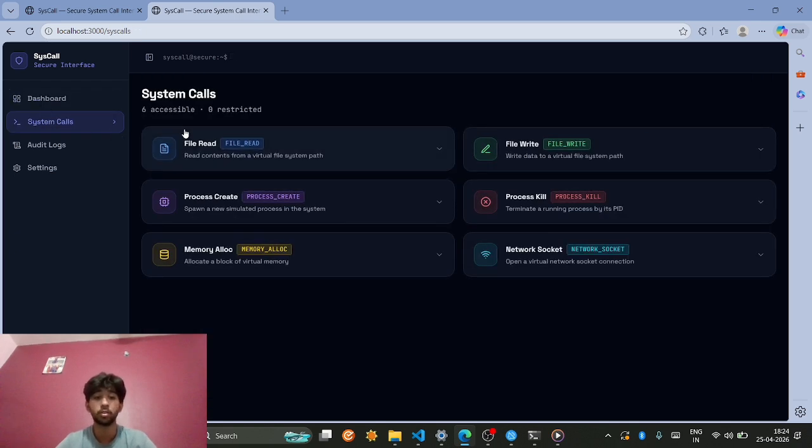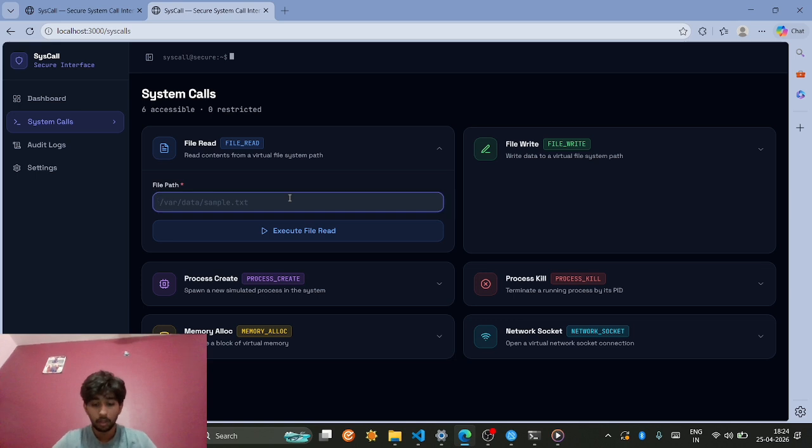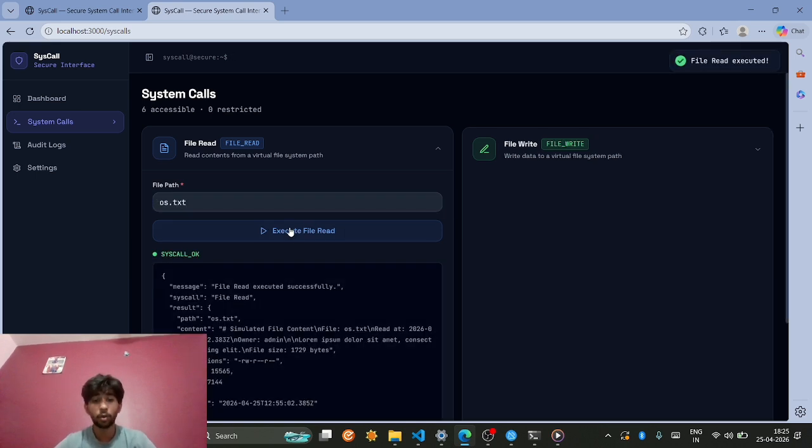Moving towards the system calls. First is file read. I have provided information about this call: read content from a virtual file system path. os.txt is the file. Execute. You can see the system call ran successfully.